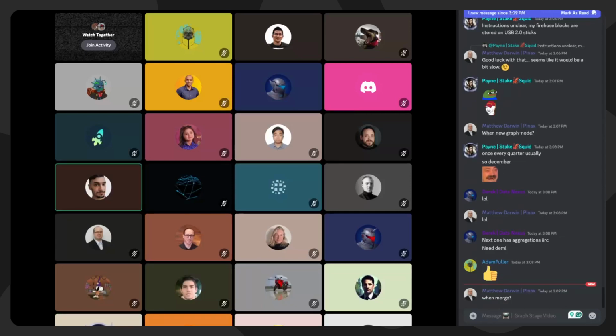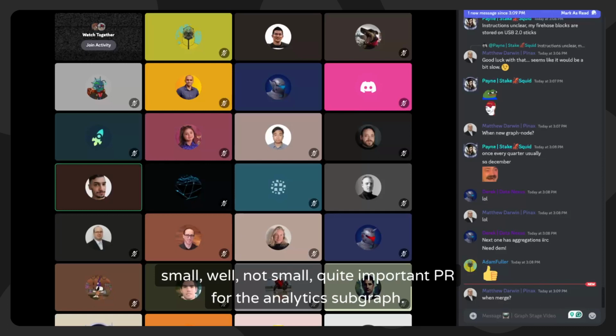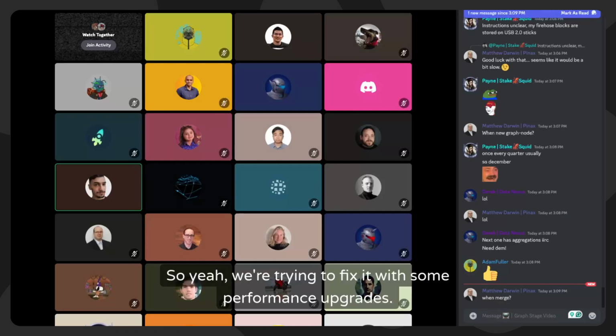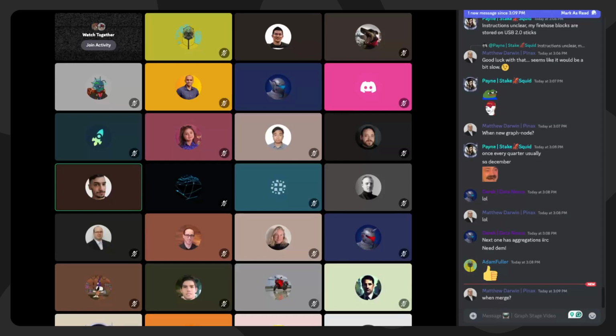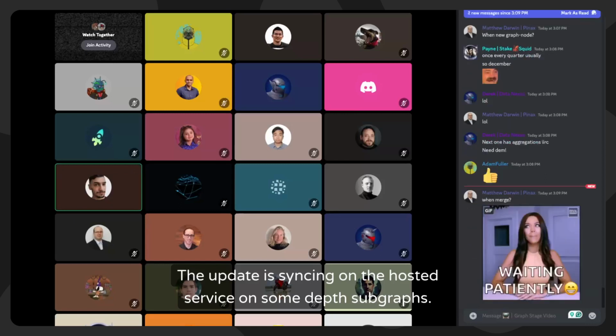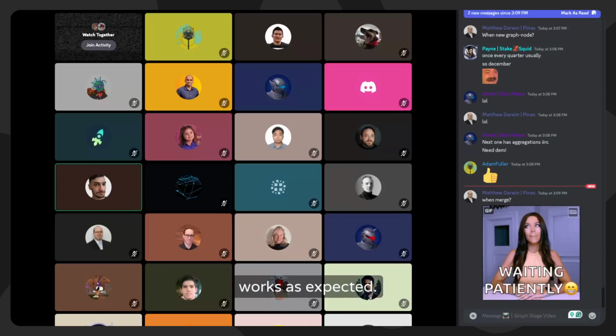Cool. So moving along, the network subgraphs don't have any new releases, but there's a small, not small, quite important PR for the analytics subgraph. As many of you know, it's broken. So yeah, we're trying to fix it with some performance upgrades. The update is syncing on some dev subgraphs on the hosted service. We'll have to check if that even works as expected. The analytics subgraph is quite a beast.